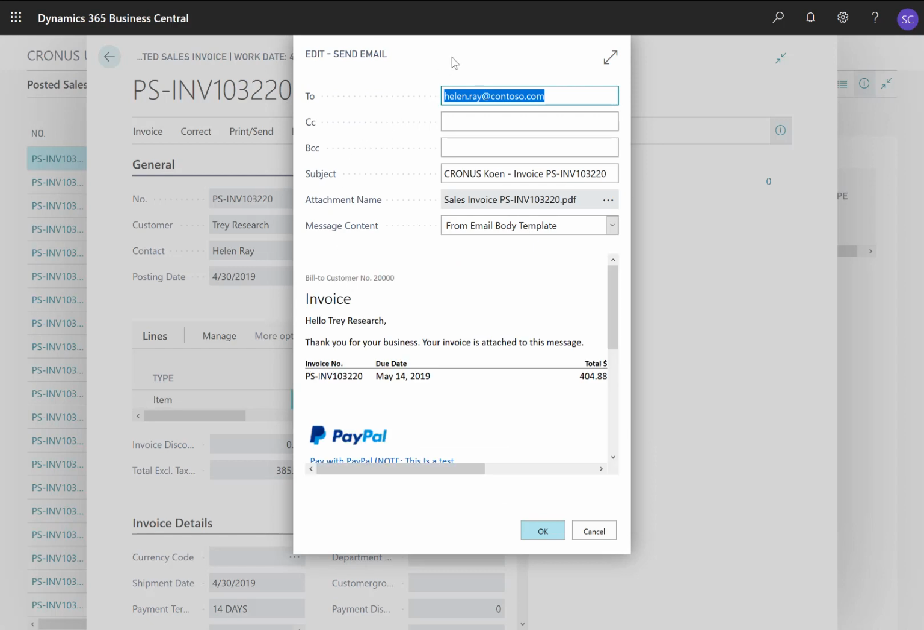So here I can see the customer's email address again with the basic information, with the PayPal link. And now by clicking on OK, I can resend the posted sales invoice to this customer.